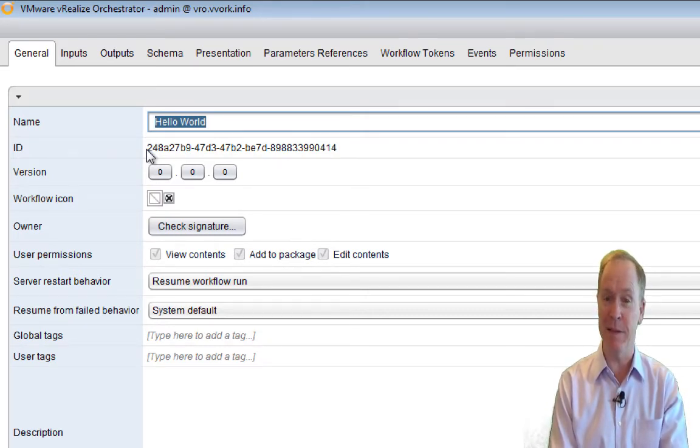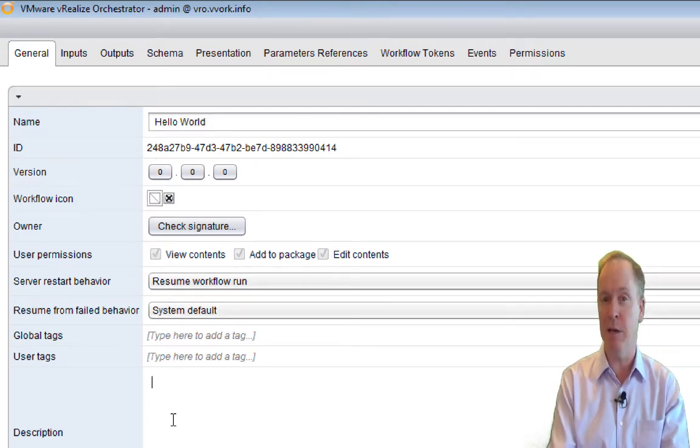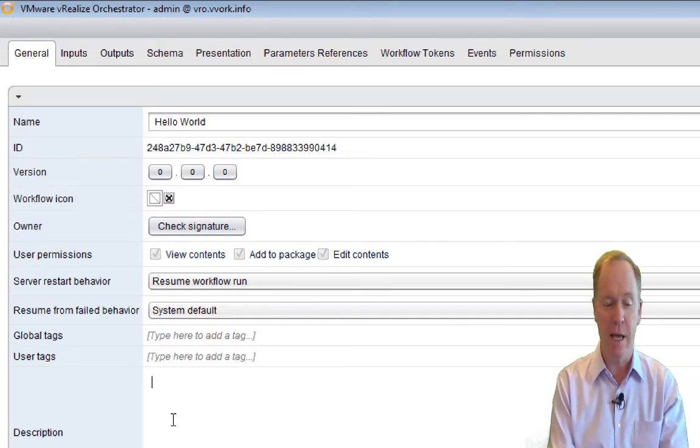In fact, we want to keep this simple, so I'm going to actually skip over quite a few other fields here and jump straight down here to this description field. Now, you're going to see description fields in lots of different places in Orchestrator, and you should always set descriptions.